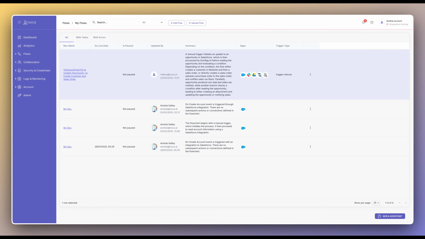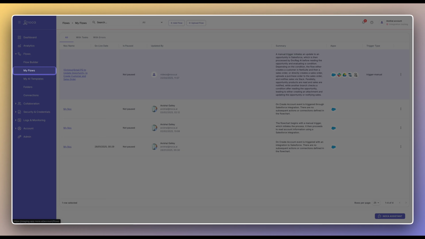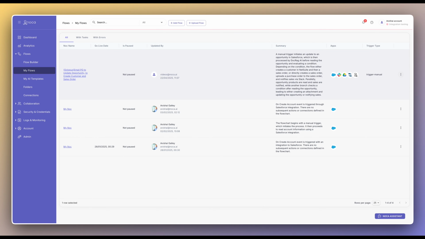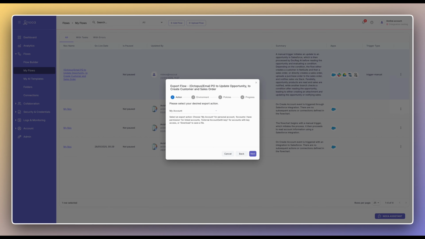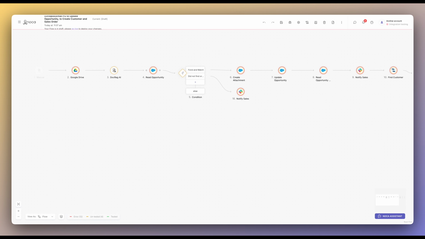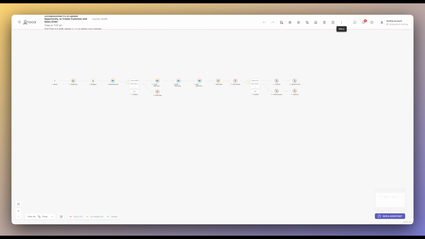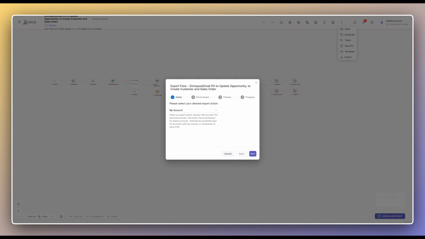Where to export from? One option is to go to Flows, My Flows, and then click on the kebab menu, which will allow you to click on Export, bringing up the export wizard. The other way of doing this is to go directly into the flow itself, click on the header menu, and then click Export. Both paths open a multi-step export wizard.